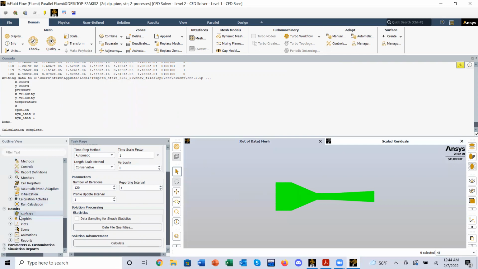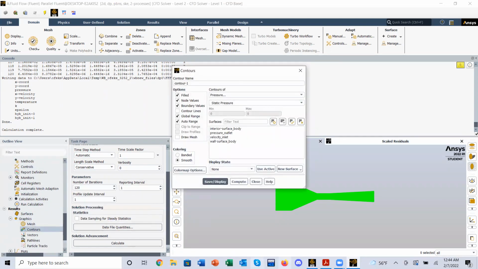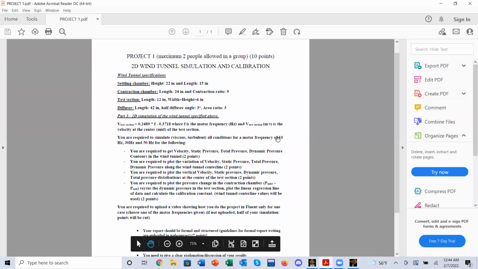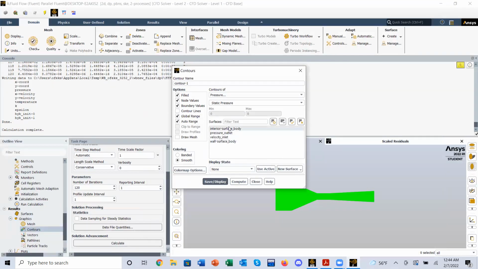And then here we can start working on our contours and all that. So the first question was, you have to do this for each of the frequencies. We're doing 10, or a velocity that's close to the 10 Hertz one. So the first step is to get the velocity, static pressure, total pressure, dynamic pressure contours in the wind tunnel. So what you're gonna wanna do for that is select all of these.